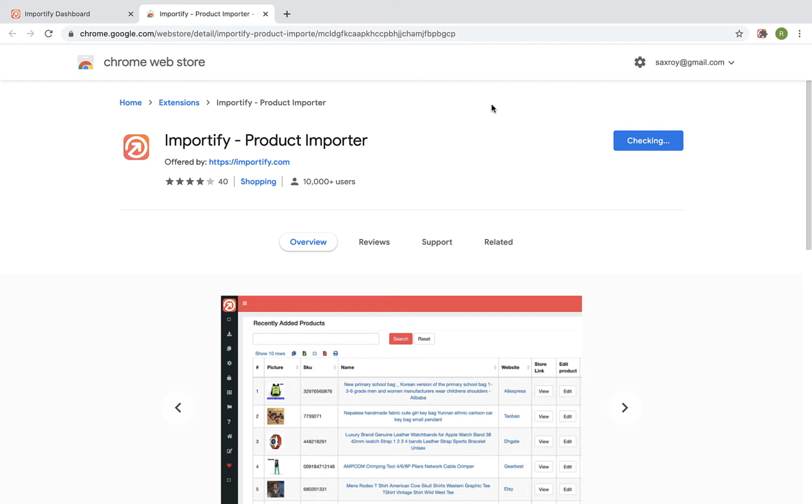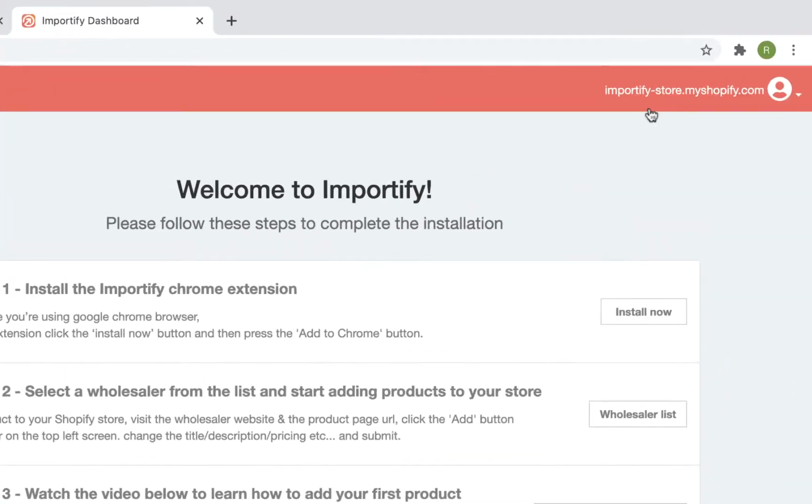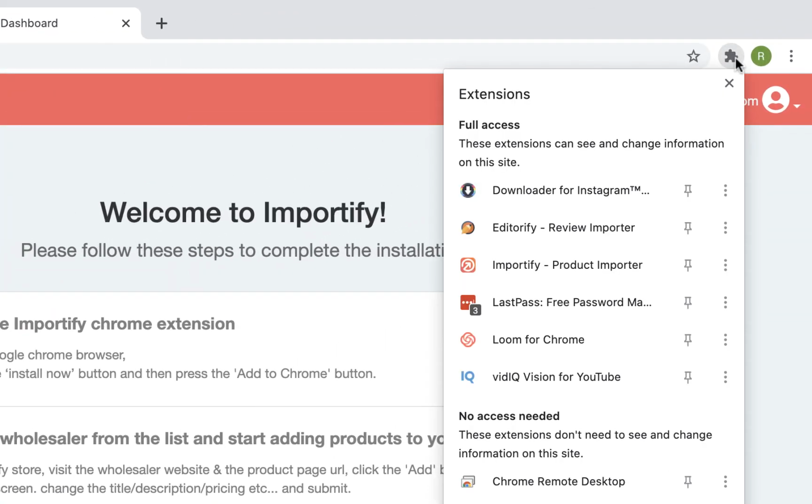Once the installation process is complete, you will be redirected automatically back to the Importify dashboard. Click on the Chrome Extension Manager icon, find the Importify extension, and make sure that the pin next to it is selected. Otherwise, Importify won't show up at the extension shortcut bar.